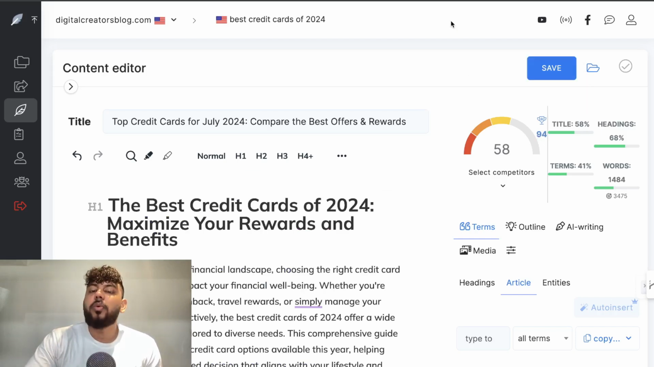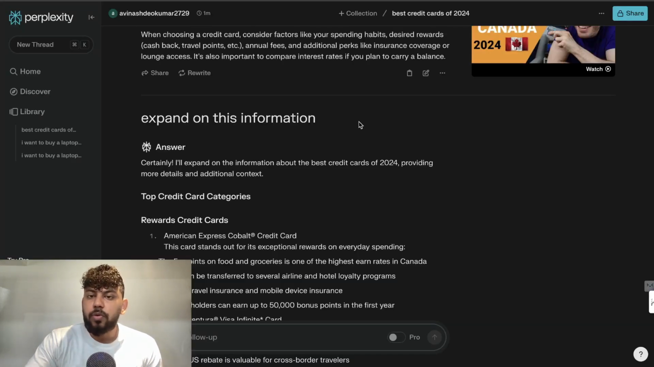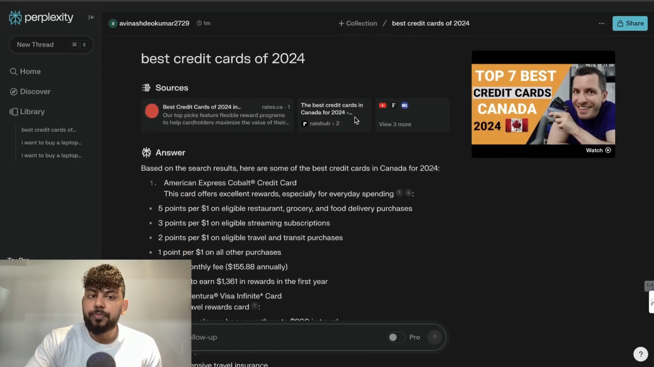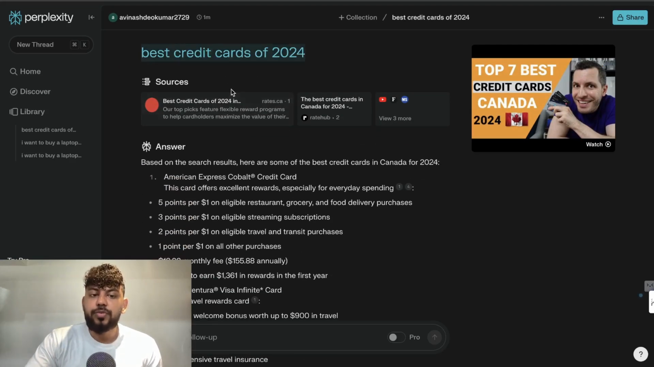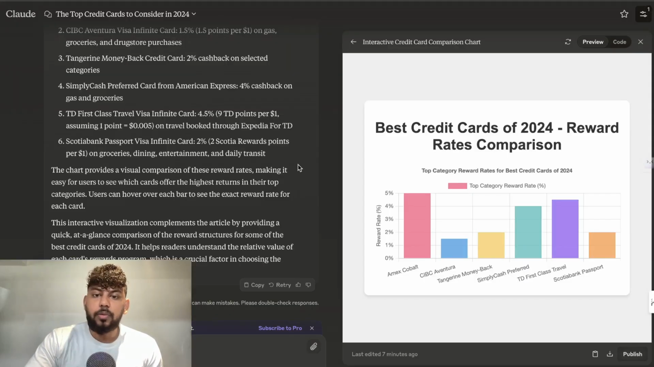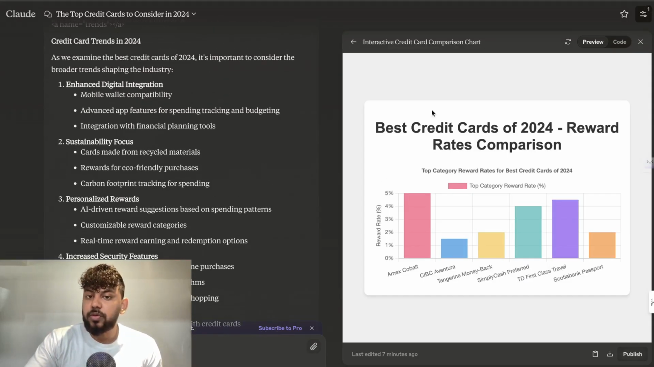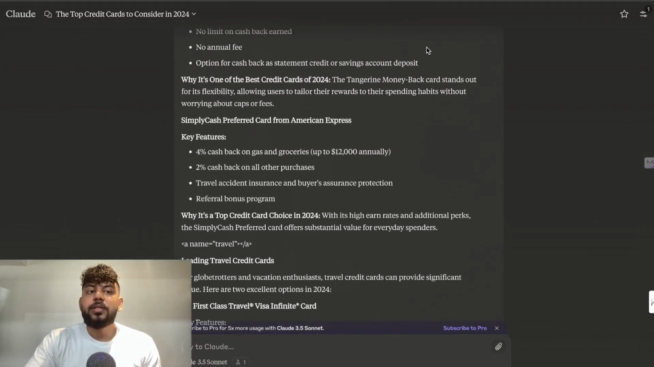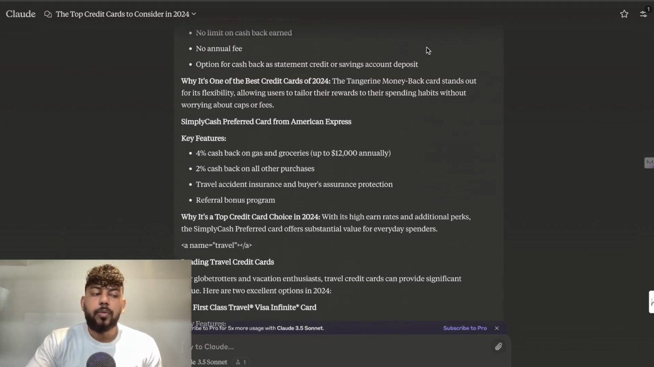But overall, that is the process in which I would use to write articles for completely free. I didn't pay for any of these tools. I used Perplexity for free. I first did research to find information. Then I took that information and I popped that into Claude, the free version. And then I was able to generate a full article that's 1500 words. And I was also able to generate a chart that I can also embed into my articles. So that is the full process of using Claude and Perplexity AI.